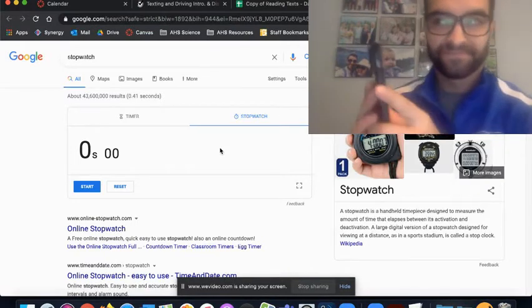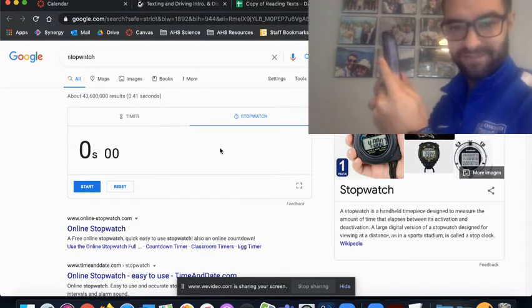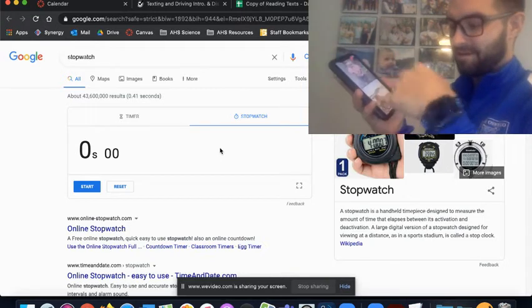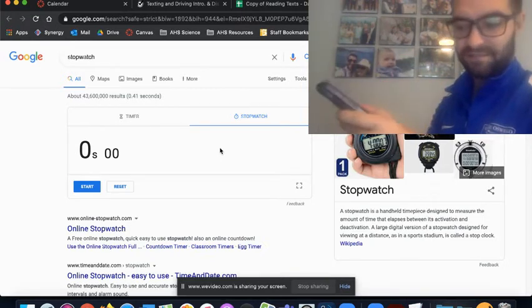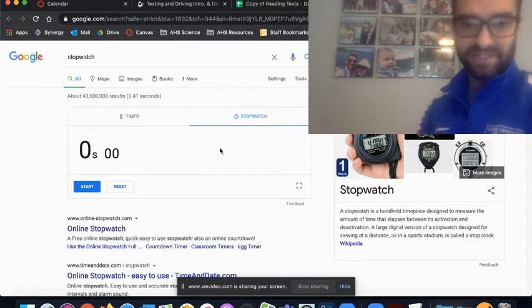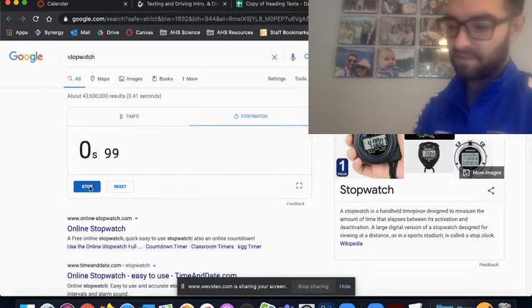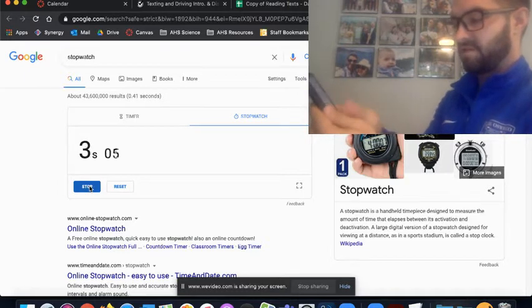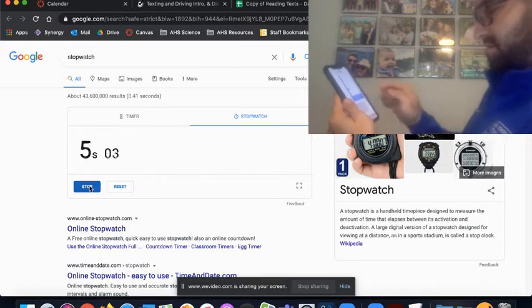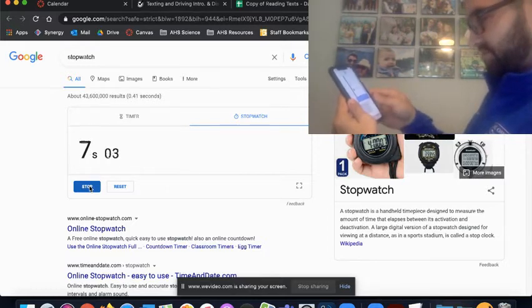So again, I'm right here. Okay, I've got my phone. It's not unlocked, so I've got to unlock it still. I'm going to set it down. To start, I hit the start button. I pick up my phone. I unlock it. I'm reading the text message.